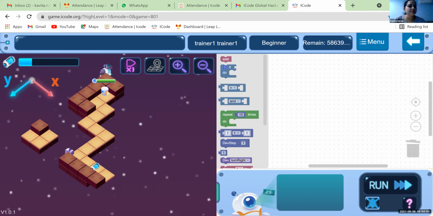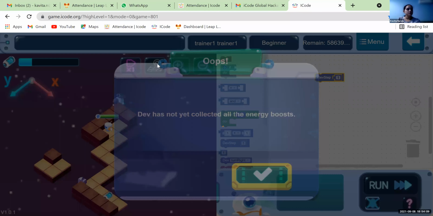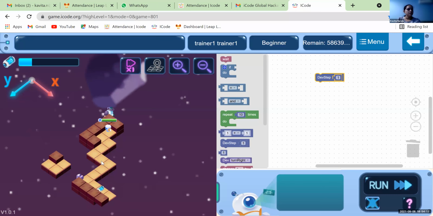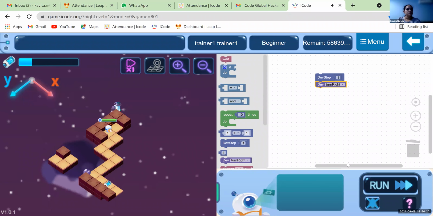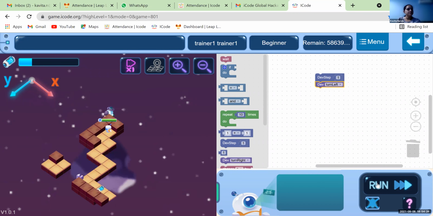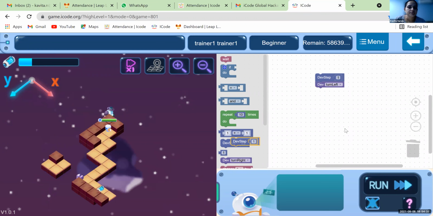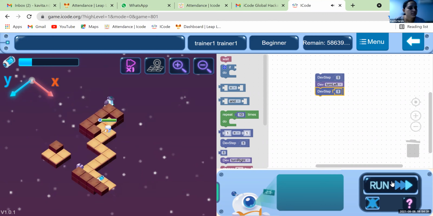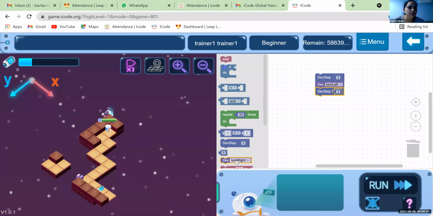Let's start with this level. For this level, first Dev has to move step 1. Then Dev will take a turn. Okay, so Dev will take a left turn. And then they will again move one step. Again, they will take the turn.